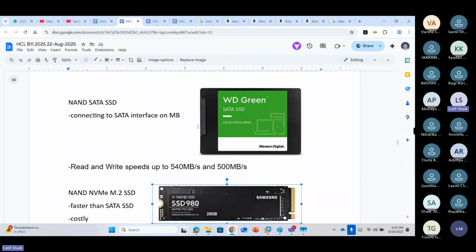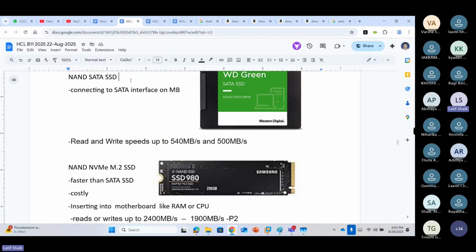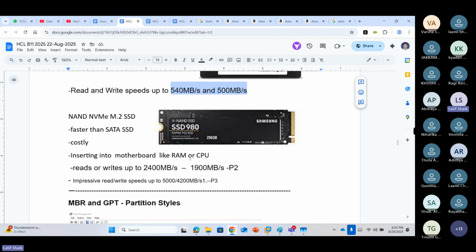See, it is a simple example. For this SATA interface SSD, the read and write speed looks like this. If you compare with this P2 model, it is around 4 times faster. But if you see this P3 model, it is around 10 times faster. But the cost difference is definitely there. Cost does not always matter much, but what is important is how it performs.